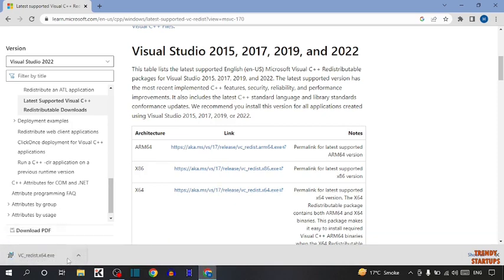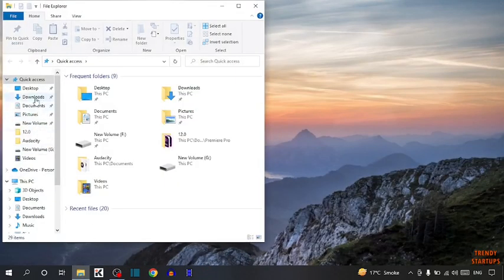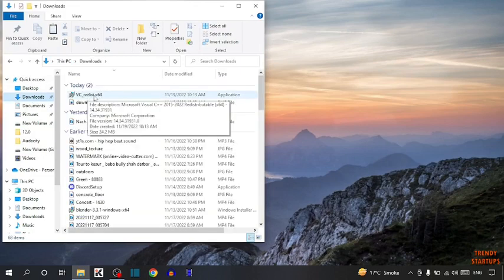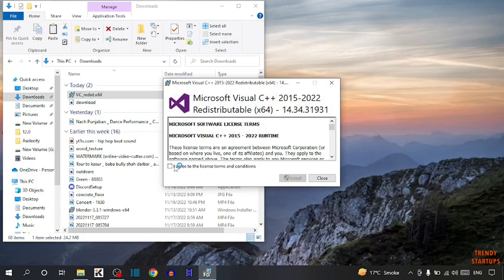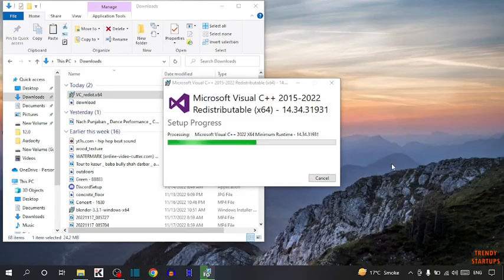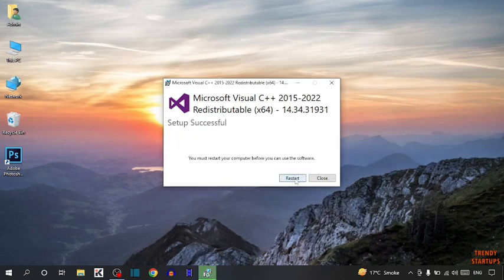So guys, here you can see our file has been downloaded. So simply close this. Now after that simply open File Explorer, click on downloads. So guys, this is the setup file, so simply double click on it, click on agree, click on install. After that, here you can see written, you must restart your computer before you can use this software. You can see two options, restart or close, so you have to simply click on restart.